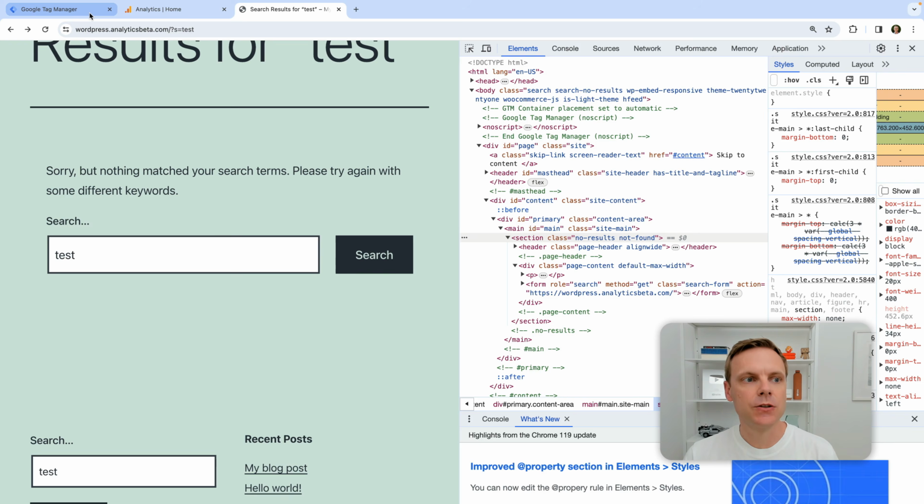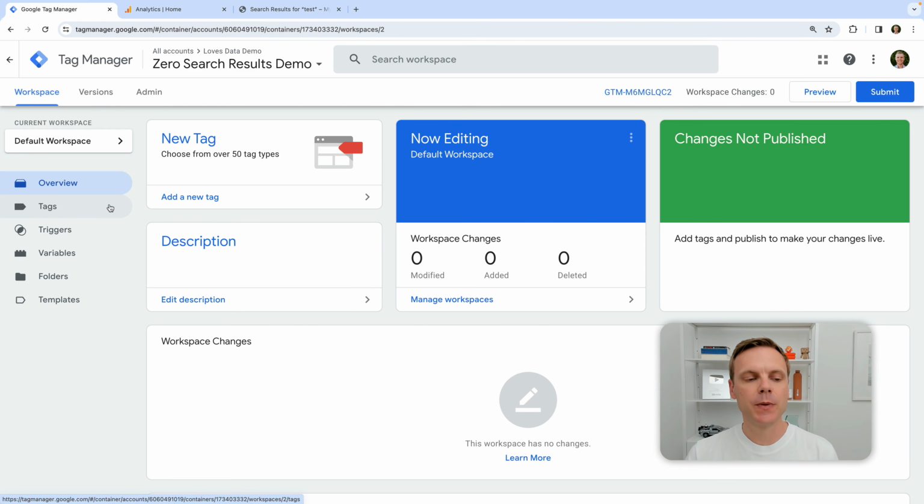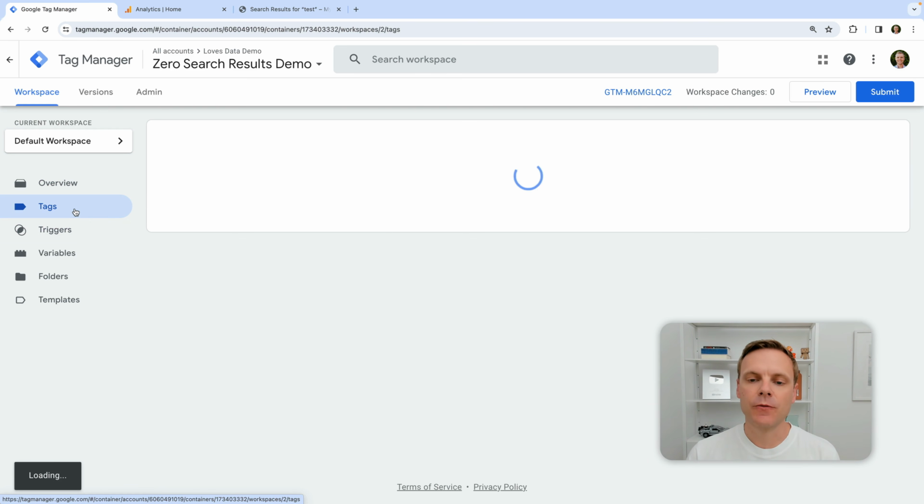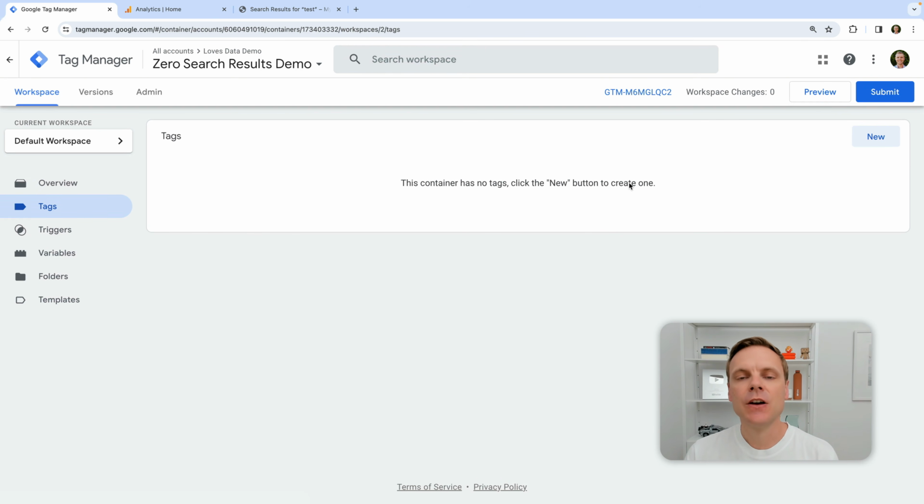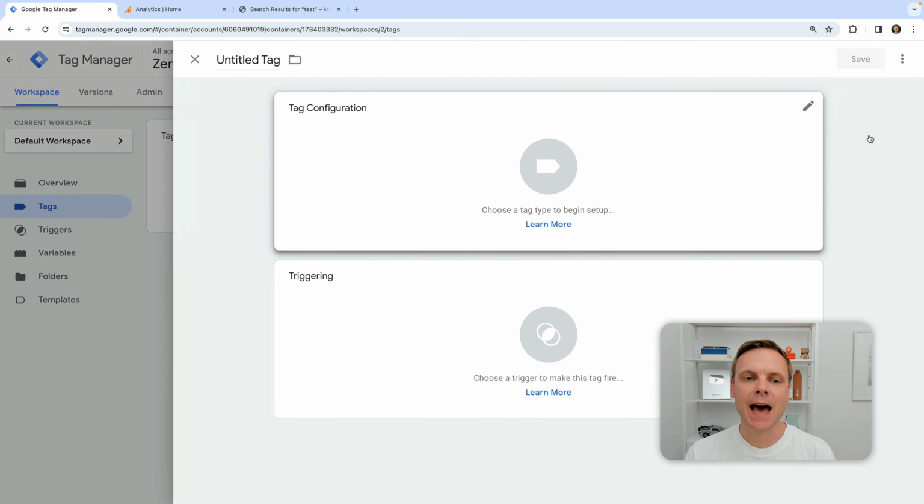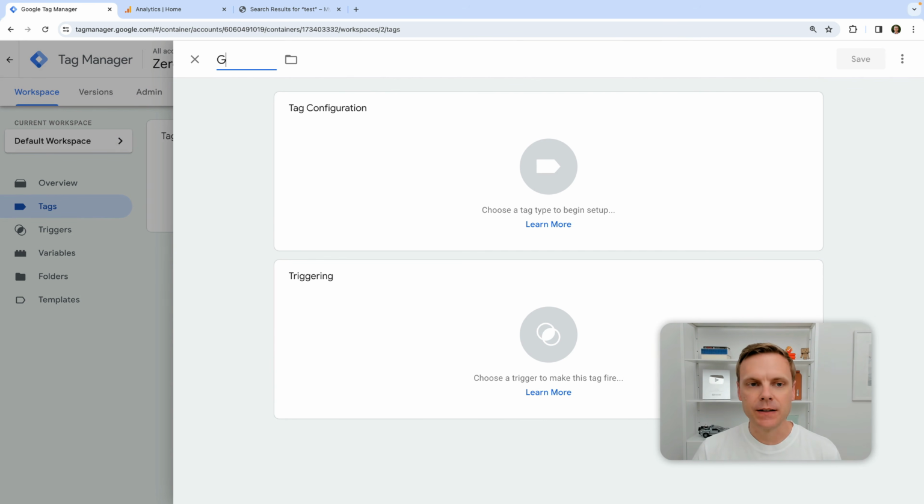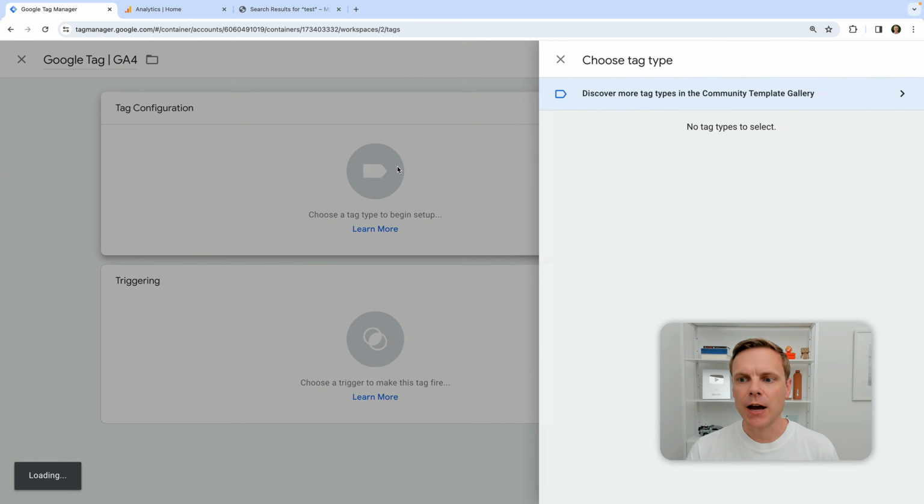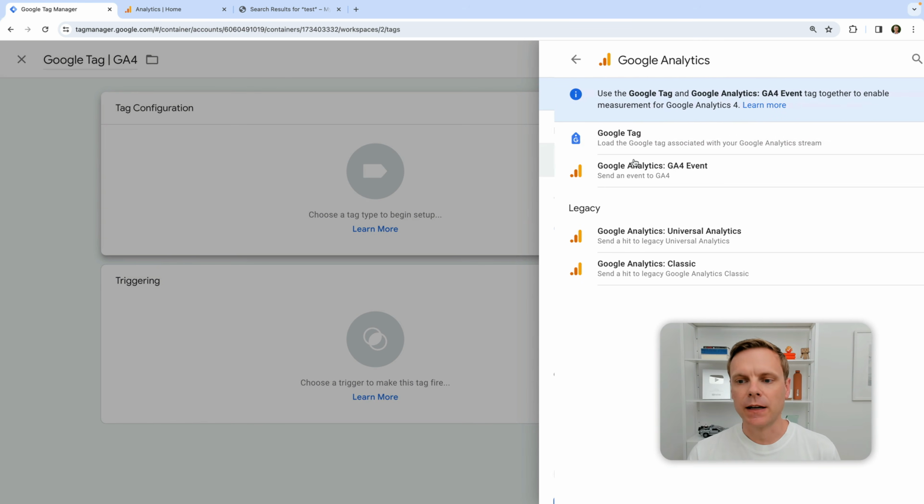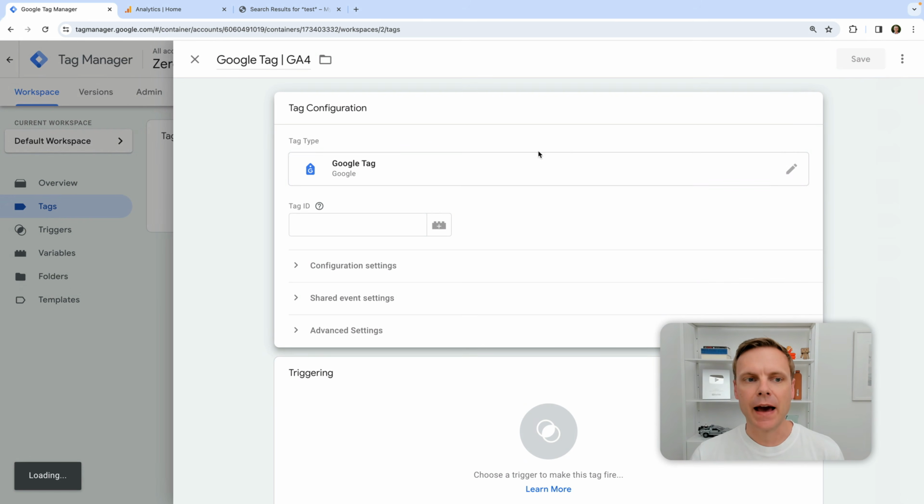So what we're going to do is head to Google Tag Manager. And to begin with, I suggest you come into tags. Now for this video, I've created a brand new Google Tag Manager container, so we can see we have no tags. So the first step that we need to do is add the Google tag to send data to Google Analytics. So I'm going to put in Google tag GA4, and I'm going to select tag configuration. And then I'm going to select Google Analytics and choose the Google tag. If you already have this tag, you don't need to repeat these steps. This is if you're just starting from scratch.